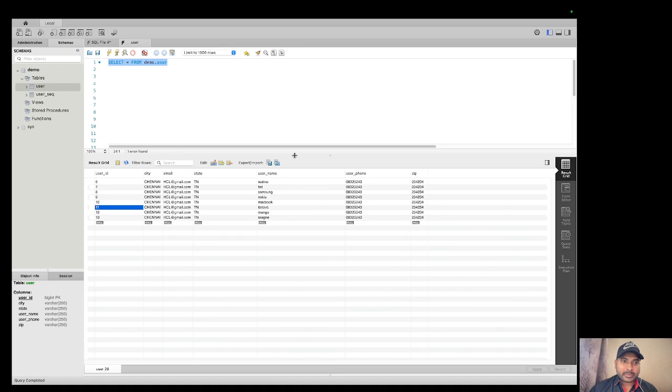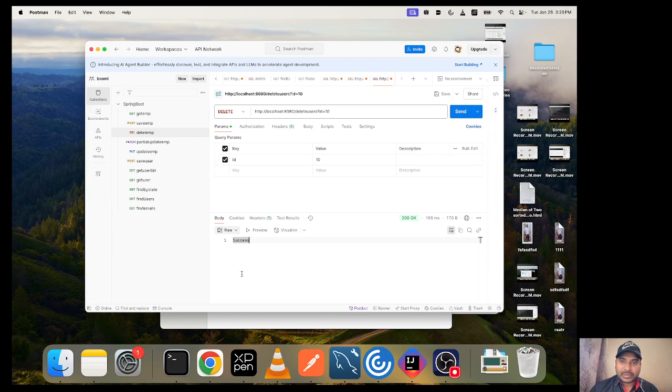Now you go to the database and check. Is the 10th user ID available? No, it's deleted, right? It is deleted. Okay, similarly, what we will do, we will delete all users.